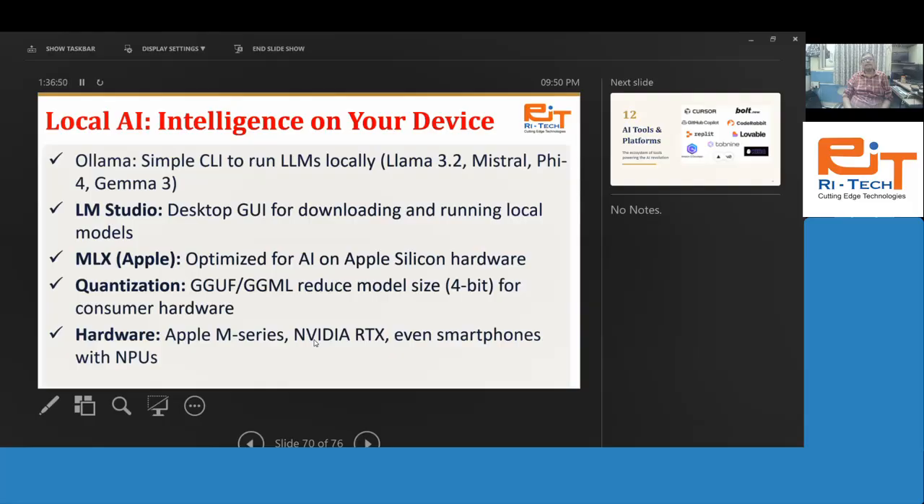The quantization, so GGUF or GGML, reduces model size to 4-bit for consumer hardware. So it will compress the models. Hardware: you can use the Apple M series or NVIDIA RTX or even smartphones with NPUs. So CPU, GPU, TPU, and for smartphones, you'll get the NPU. Then you can use those NPUs for local AI.